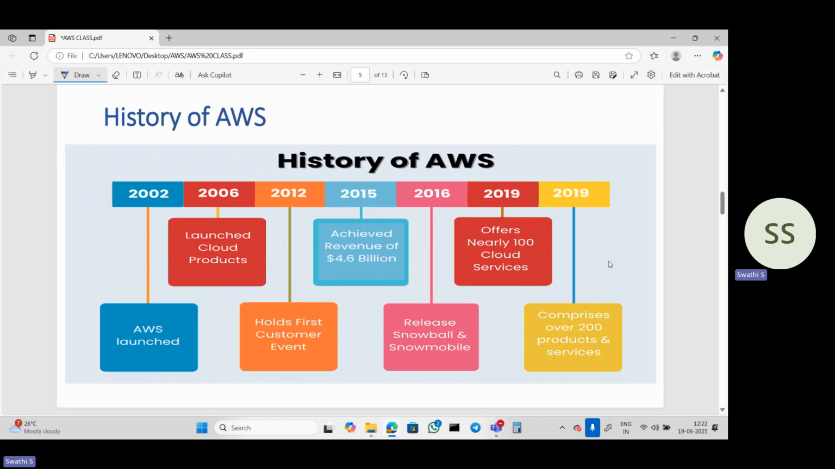When you're talking about the history of AWS, it was launched in 2002. In 2006, they launched cloud products. And in 2012, they held a customer event. After the customer event and everything, they achieved 4.6 billion. It is not a small amount, it's a huge amount, right?